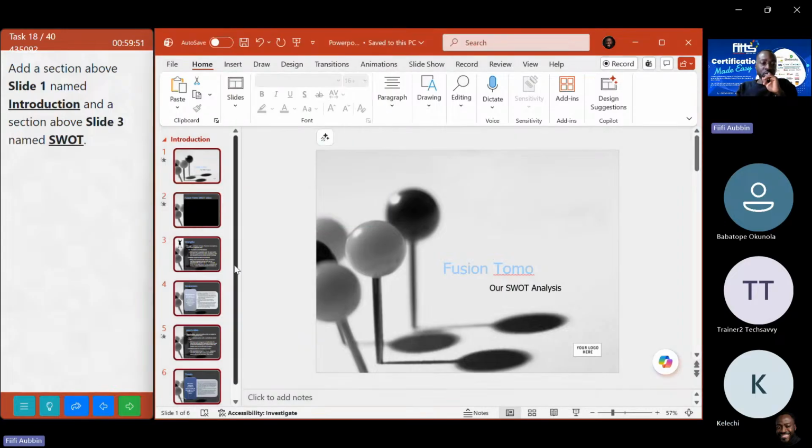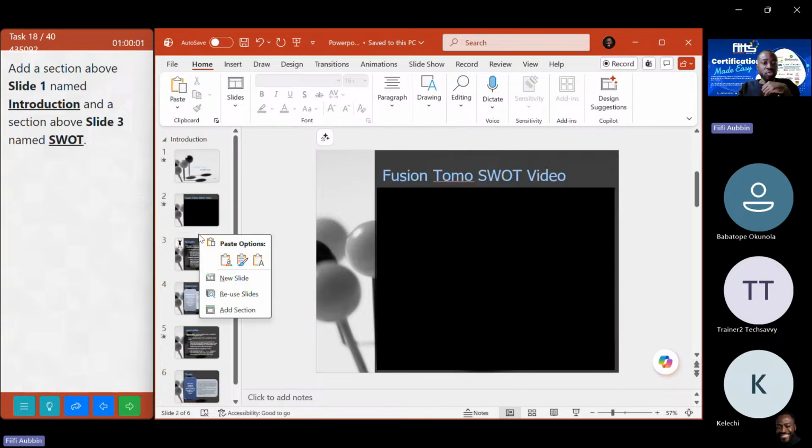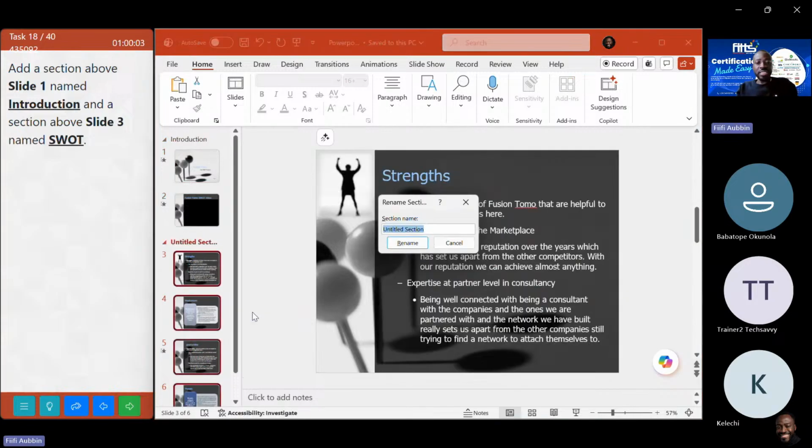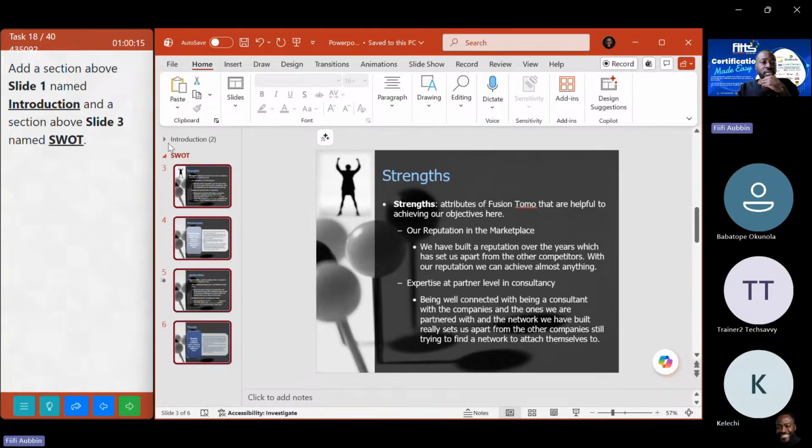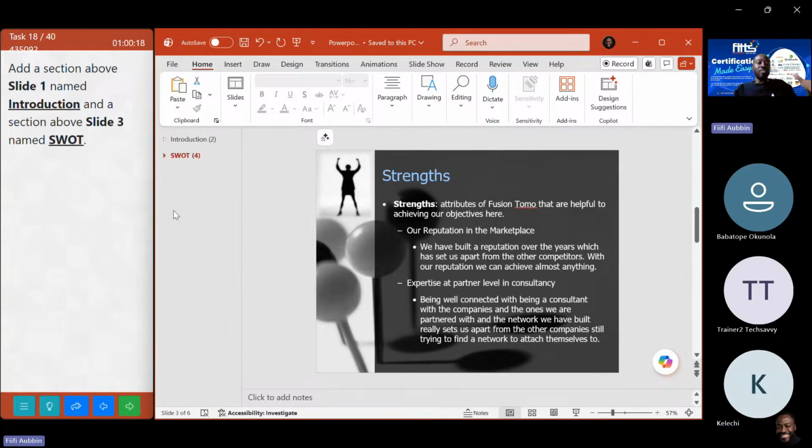All of these slides will be in the introduction section, but we want to separate it. So above slide 3, we're going to name it what? SWOT. So we add another section, then we name it SWOT. Then I'll say rename. So now we see Introduction, you can collapse it. SWOT, you can collapse it. So that way you won't have all the slides in your view. So that is when you put sections. Are we okay?